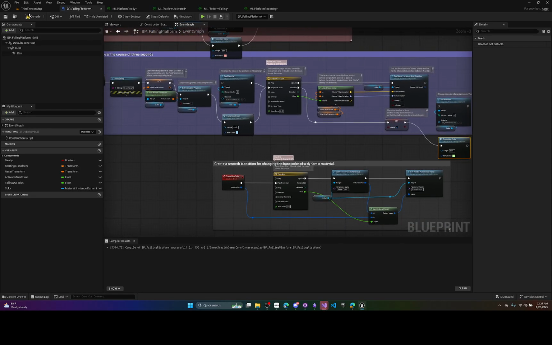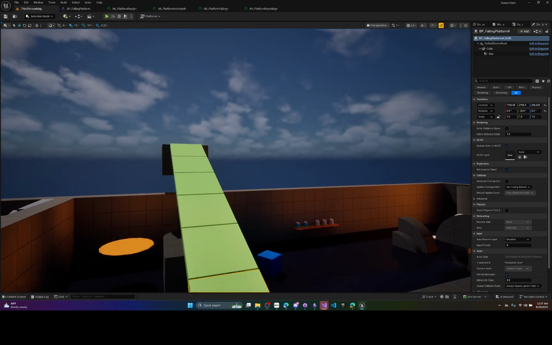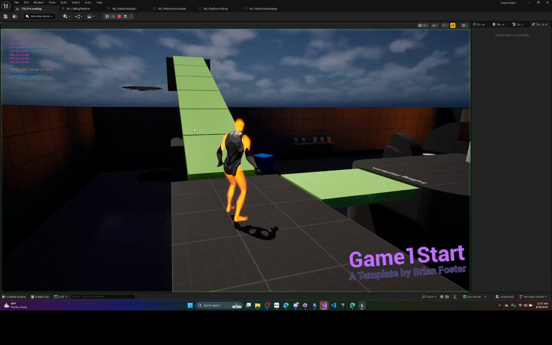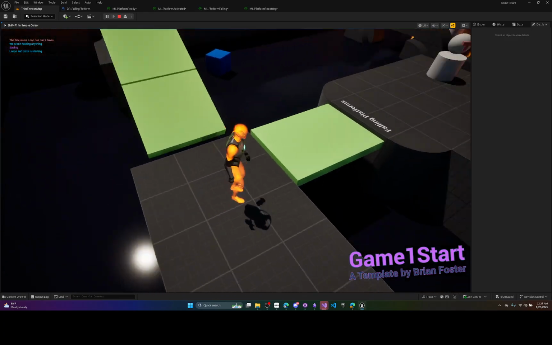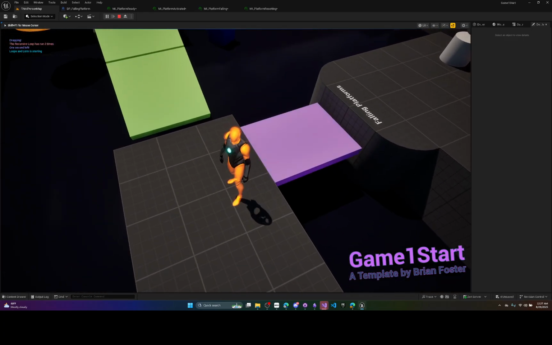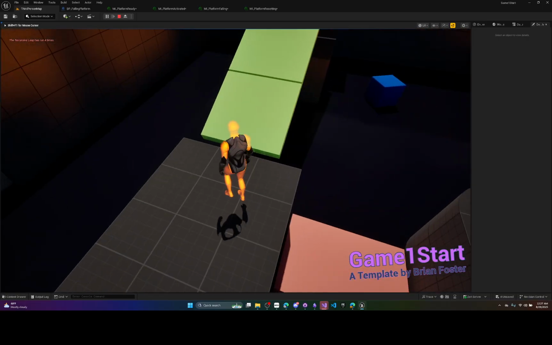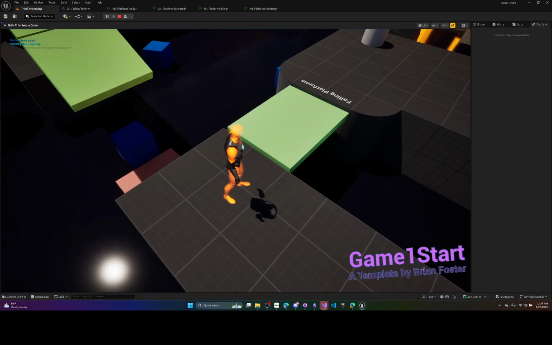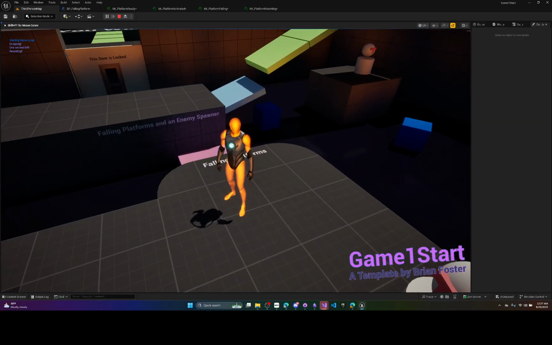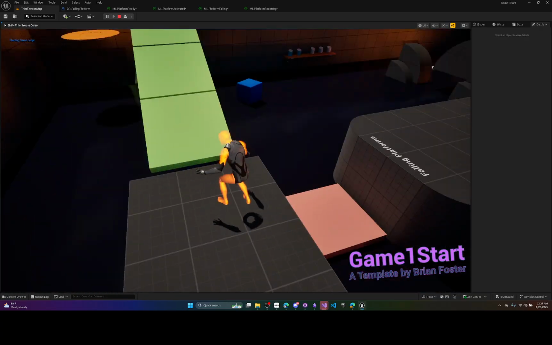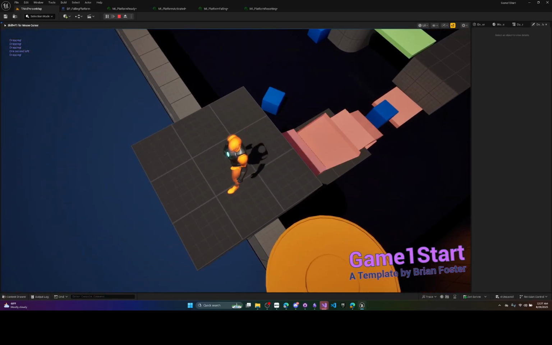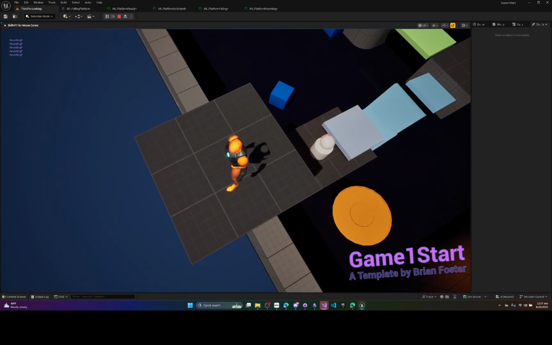Let's compile and save. And then let's just go back to our level here. Let's see what happens. Begin play. And let's step on here. And there you go, look at that. So now we see a smooth transition for those colors. Let's see what it looks like when we hit all of these. Yeah, it's kind of nice, right?